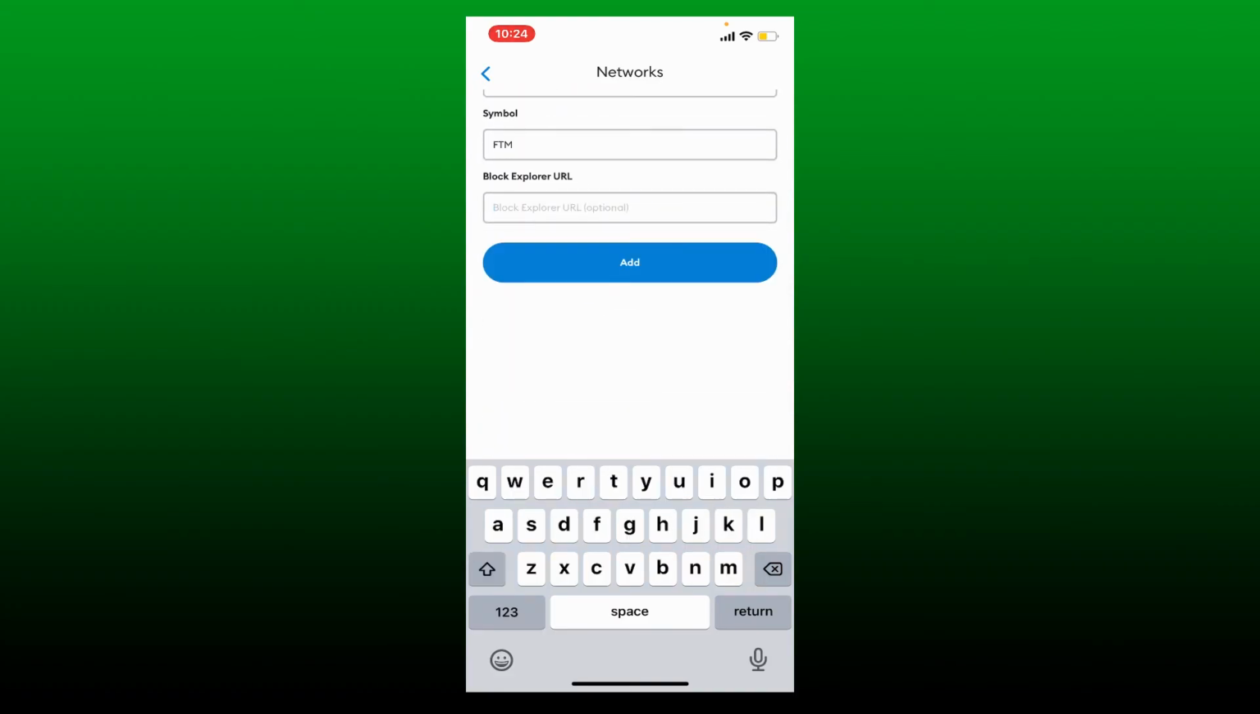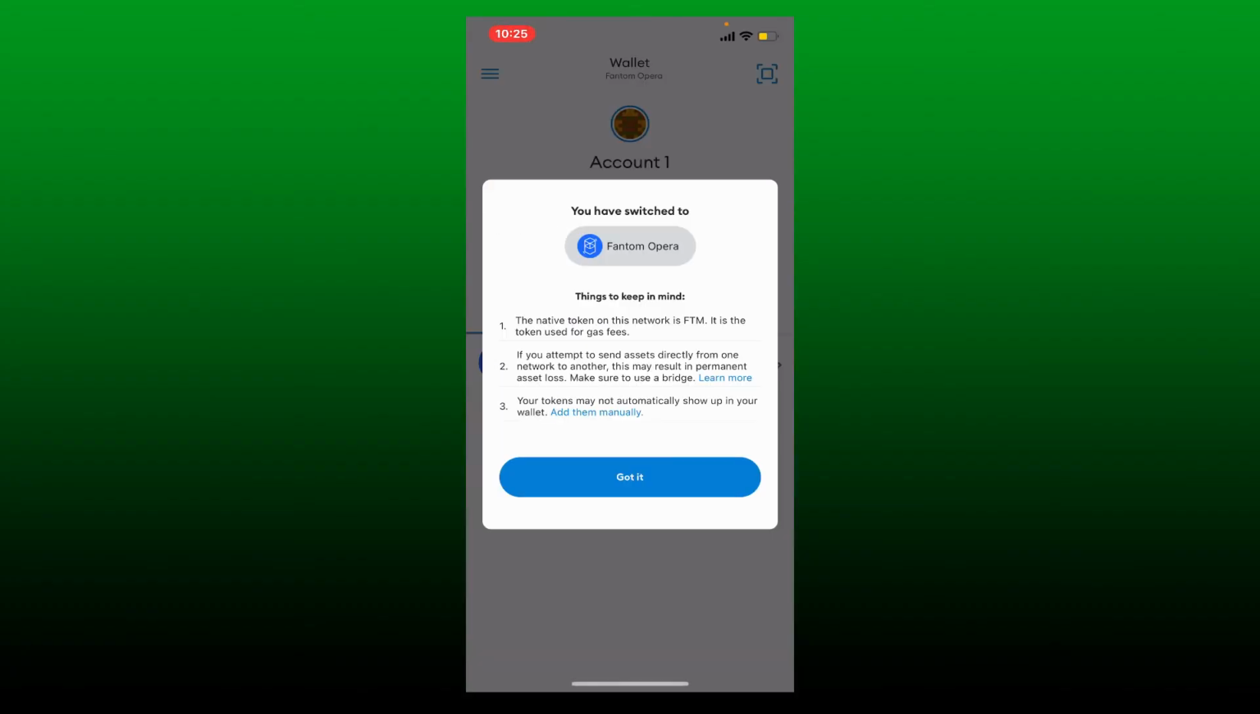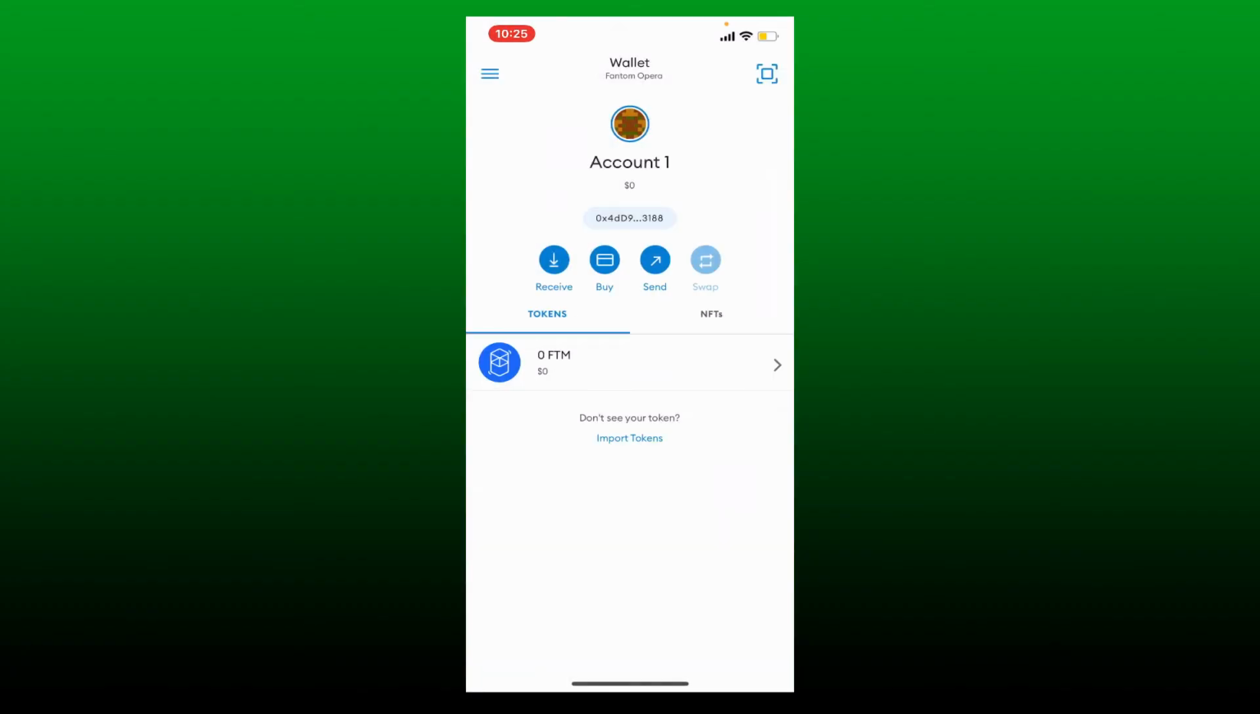Where it says block explorer URL, type in https://ftmscan.com/. After you enter all of this information, tap on the add button at the bottom. Now tap on got it and you'll be able to see that your network has been switched to Fantom Opera.